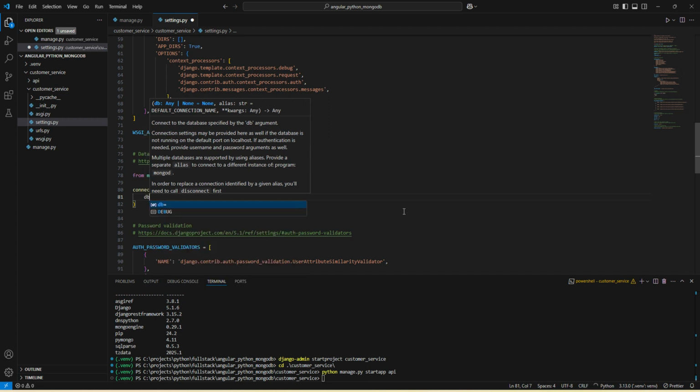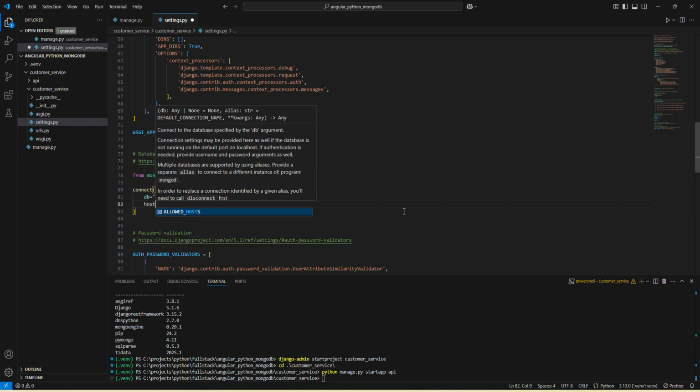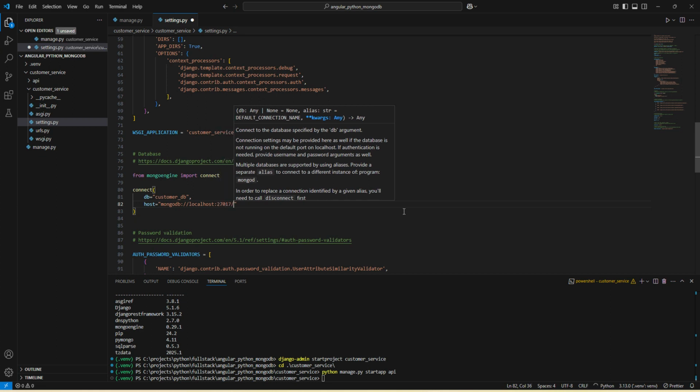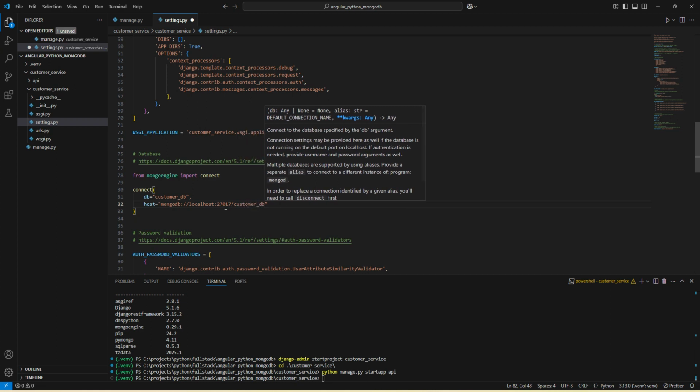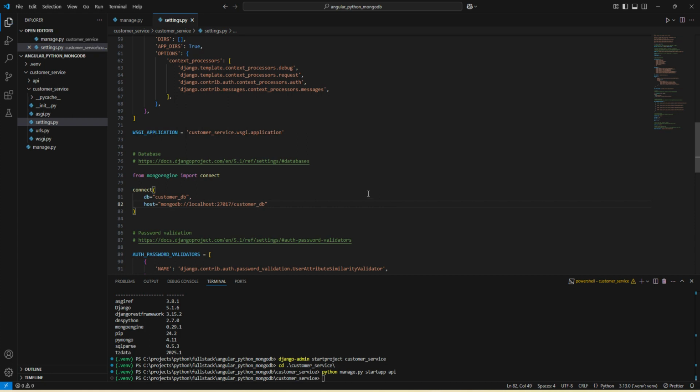Inside this we can use our DB, which is our customer DB, and after that we need to mention the host. We are going to use MongoDB on localhost, and we need to mention the port, which is 27017 in case of MongoDB, and after that we can mention our database name, which is customer_DB. That's it. If you want to cross-check this port and all, you can open MongoDB. Here you can see this is the port. Seems good. Now we have configured our database successfully.